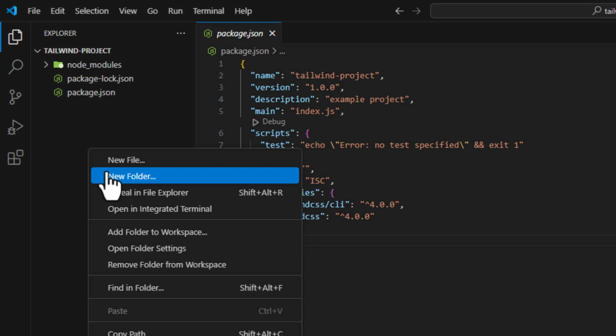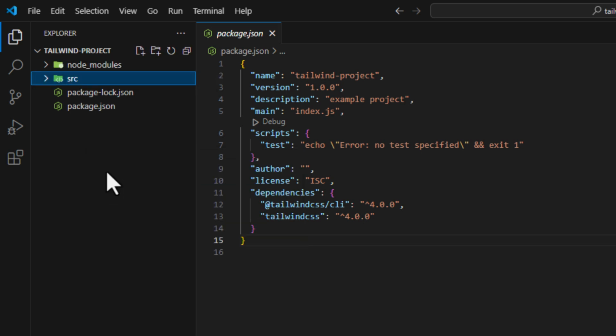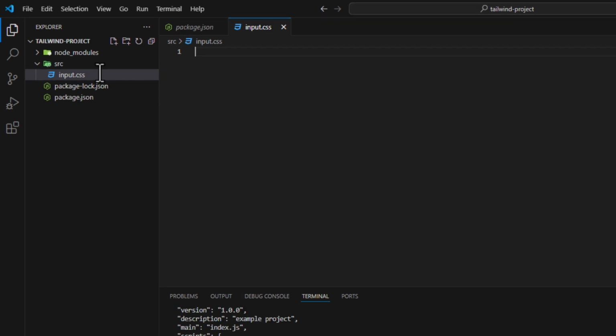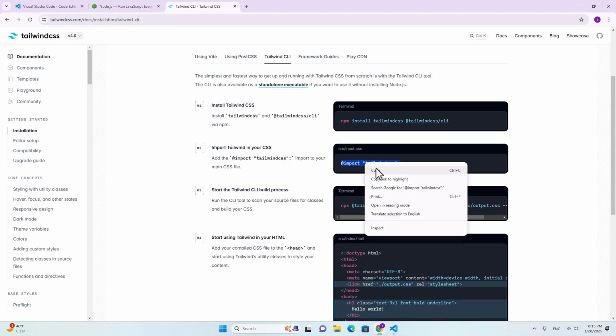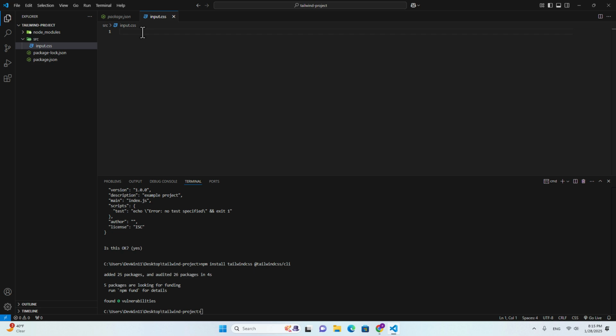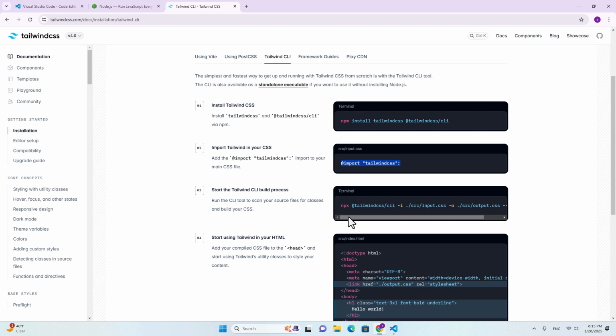Okay, let's create a folder over here. We can name it src. The first file that we can create is input.css. So input.css will be used to add Tailwind CSS. Here we can import Tailwind CSS into the input.css file. And then the next step, you can compile this input.css to build Tailwind styles for you, or to build output files for you.